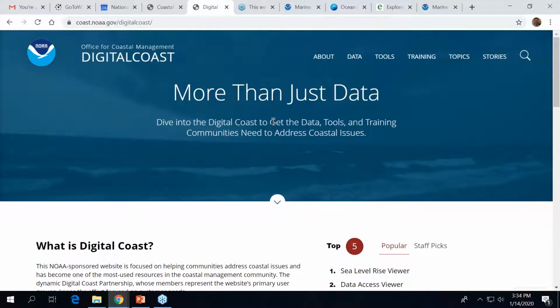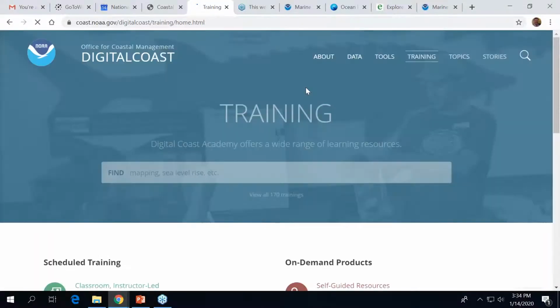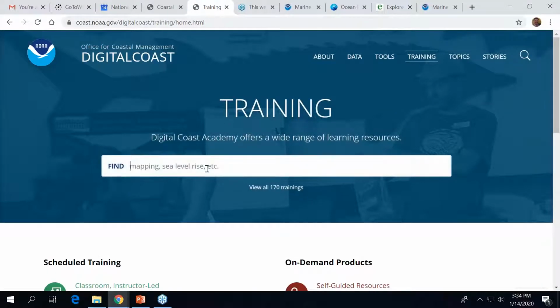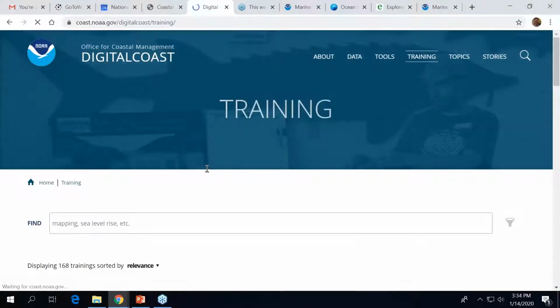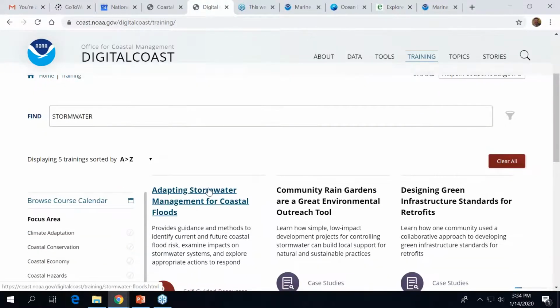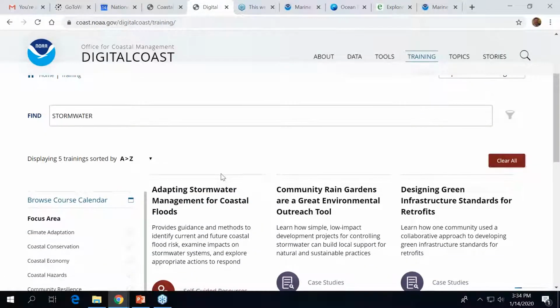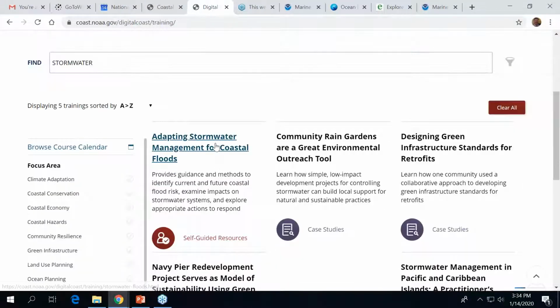And I'm going to be talking about, we don't call it a tool, actually. We call it a self-guided training. So if you go to our training page off the Digital Coast and search for stormwater, you will see our Adapting Stormwater Management for Coastal Floods self-guided resource.